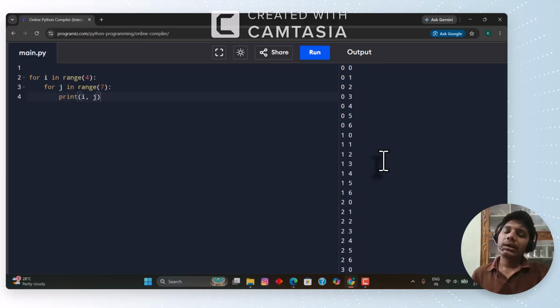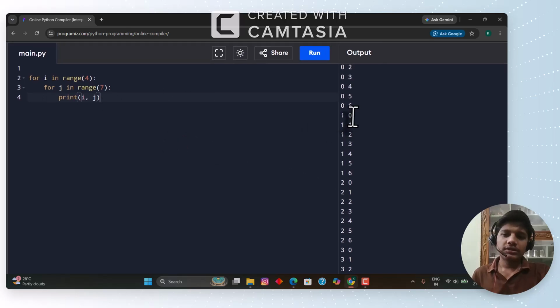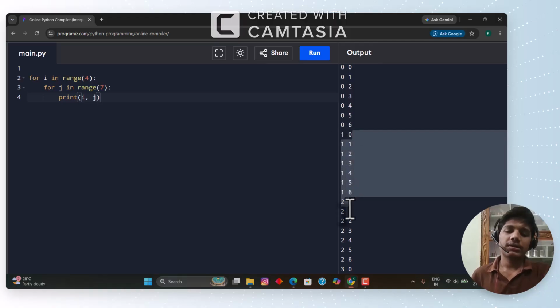And here 0 0, 0 1. From 0 it will start: 0 0, 0 1, 0 2, up to 0 6, and again starts with the next value, because I changes from 0 to 1 when the condition fails. The inner loop stops here, and again takes the value of i in the outer loop, 0 to 1, and again the inner loop works up to here, like that. So this is how it works.